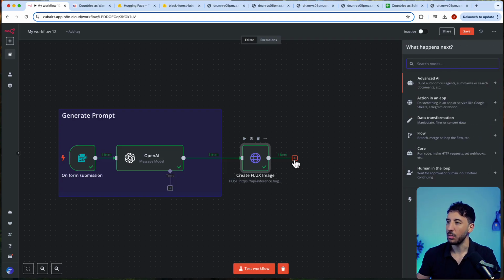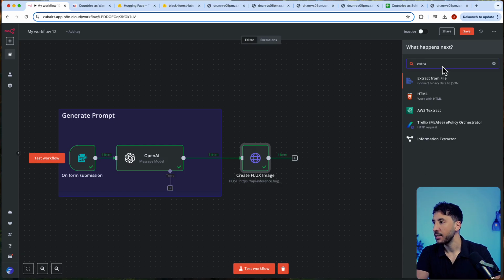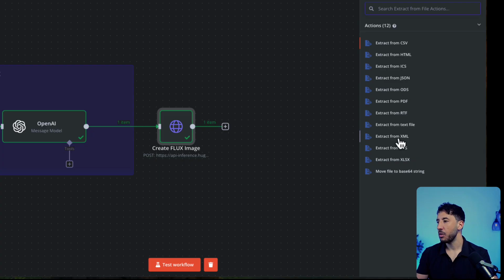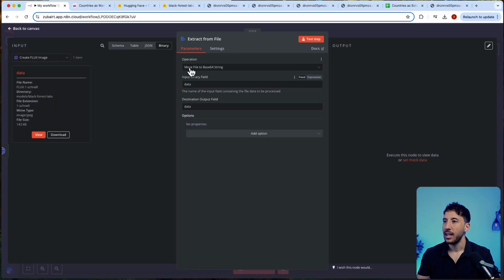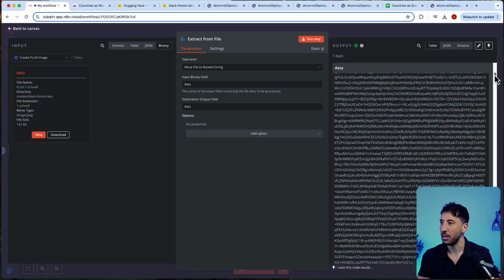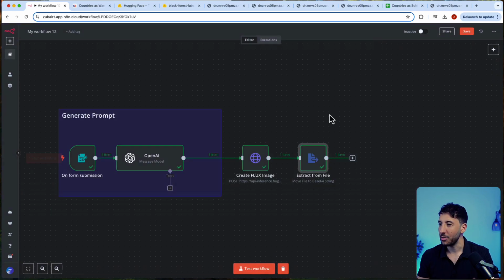I'm going to click on the plus button here, and we're going to look for extract. So extract from file, right? If you click on this, there's a bunch of different things that you can extract from. All the way at the bottom, it says move file to base64 strings. You're going to click on this, and you don't need to do anything else. Just leave everything as it is. This is going to essentially take this file and convert it into a text version, a base64 string. If I click on test step, there you go. It took this file and converted it into this really long string. Again, you don't have to know what's going on here. Just know that it works. All right, so we created an image and we converted it to a base64 string.